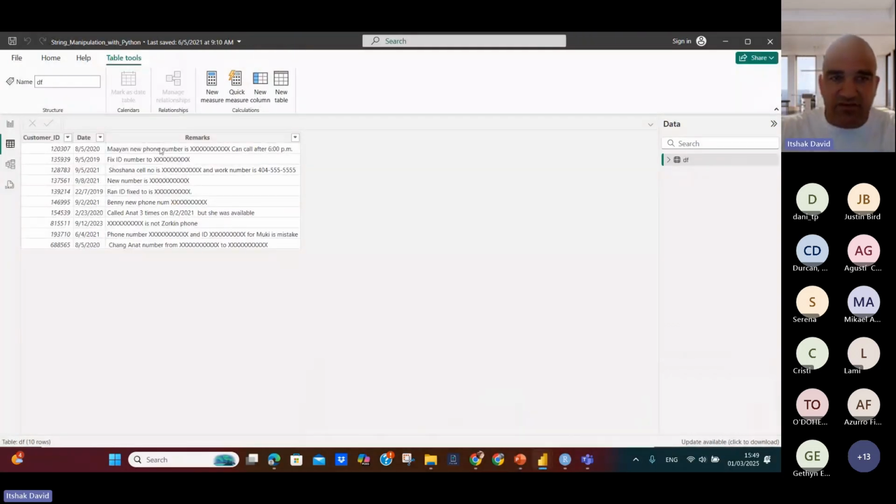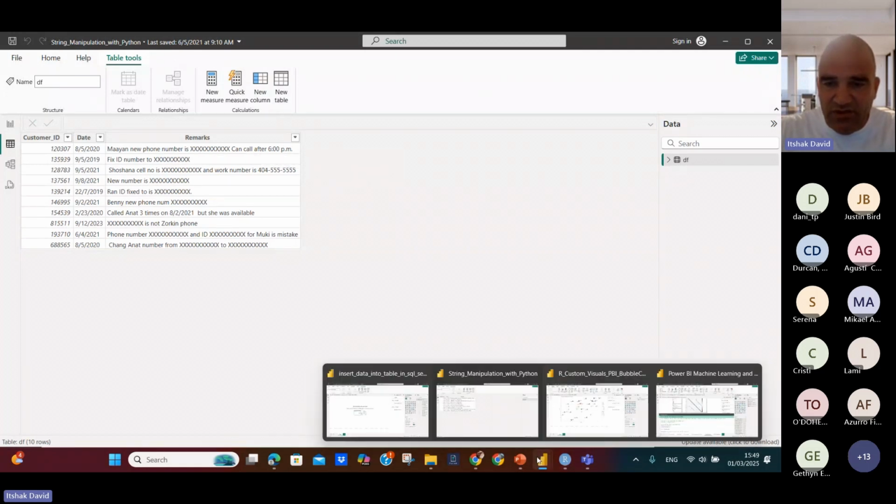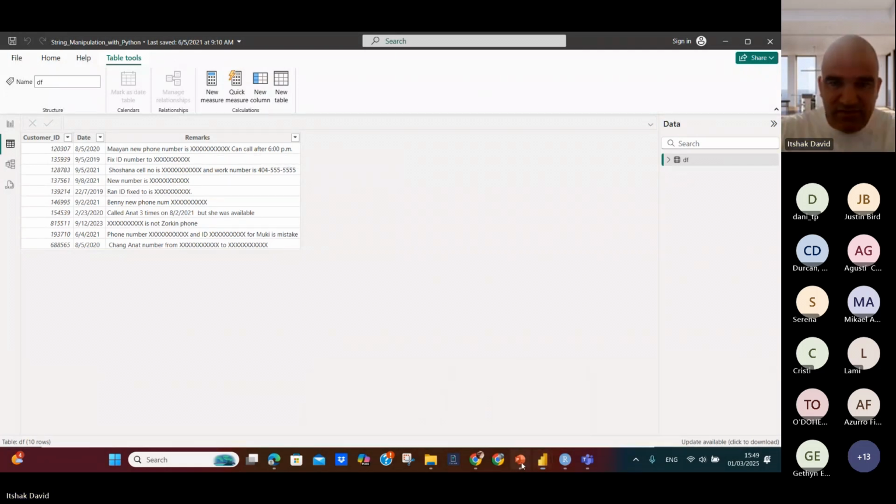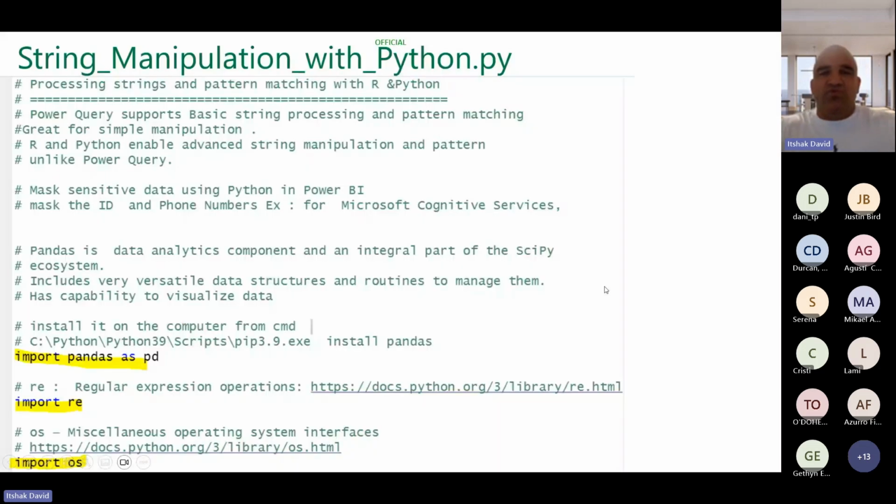You can see it here. Okay. You can see that the phone number and ID is masked. So how do we do it? You should go to our IDE, to our studio, and then develop a script. Very, very simple. The script is called string manipulation with Python.py. And how do you do it?